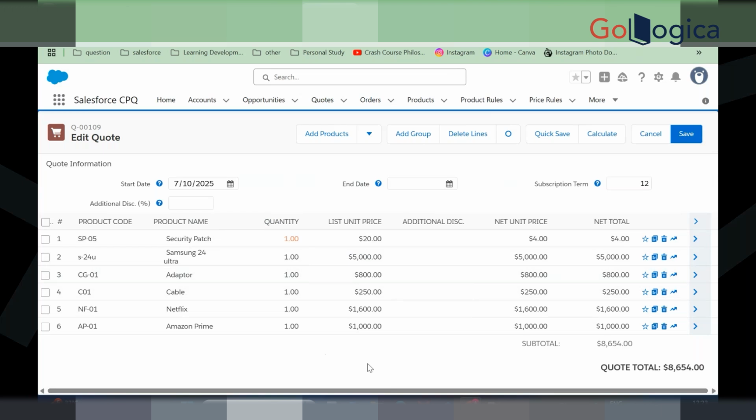Can you tell me what difference you are noticing here in the pricing? Like we have some discount based on the adapter. No, I have removed the discounts from here.